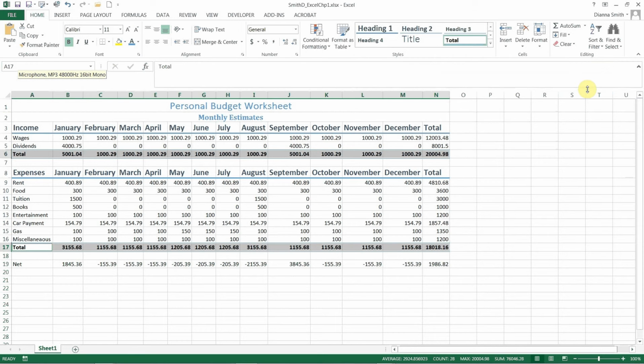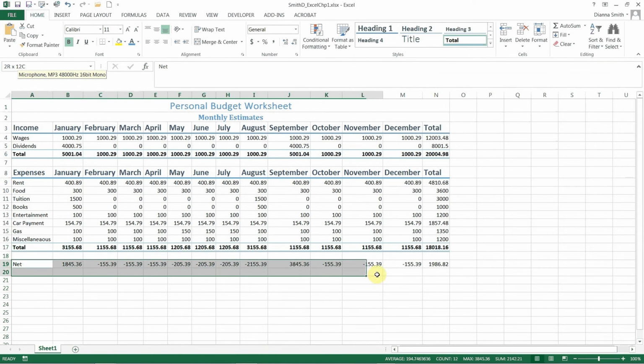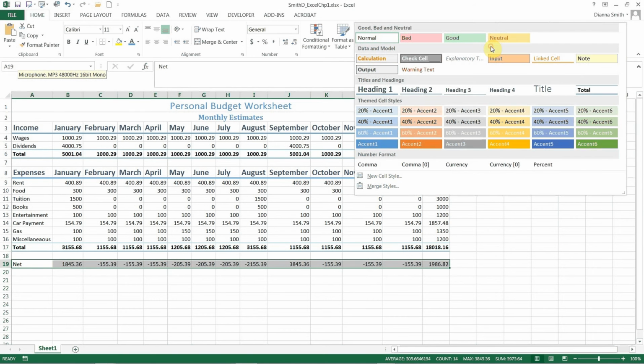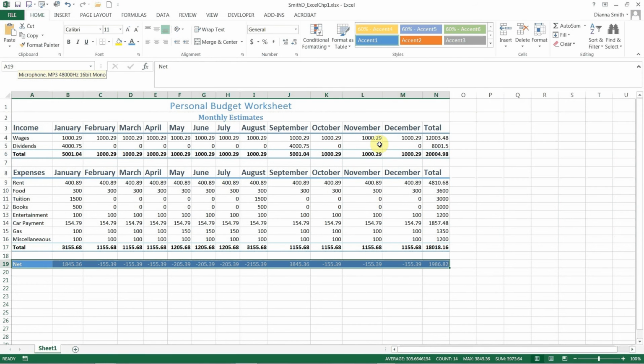Alright, and then it tells us to format A19 through N19. So let's highlight A19 through N19 with the Accent 1 cell style format. So click here on your More button and you want the Accent 1 cell style format.